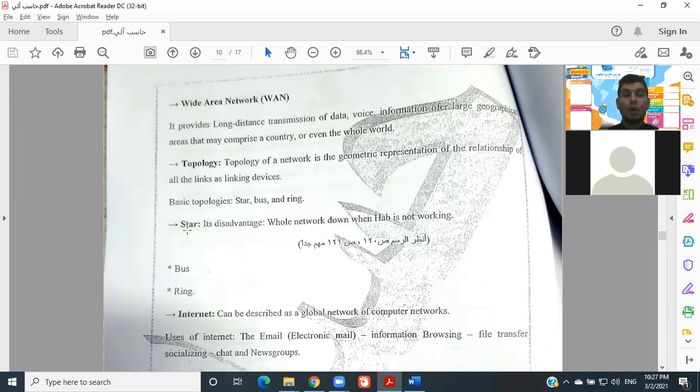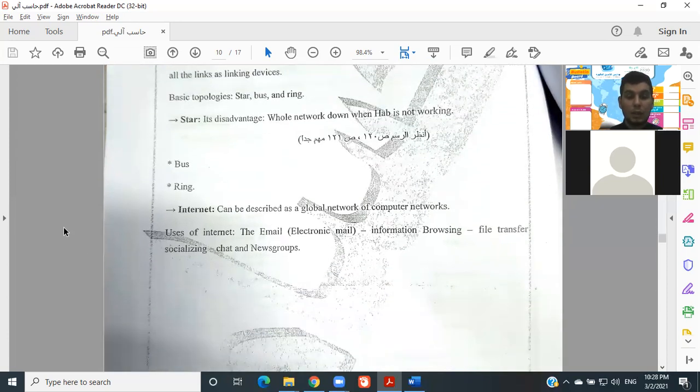The disadvantage of the star is that the whole network would go down when the hub, H-U-B, is not working. Sorry for that mistake. This is what's usually used in modern times, so when the router or the hub is down, everyone is down. Okay, also there are the bus and the ring.